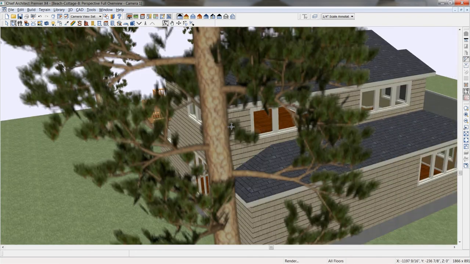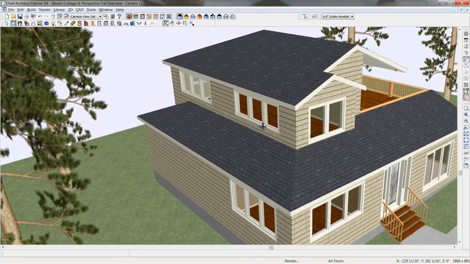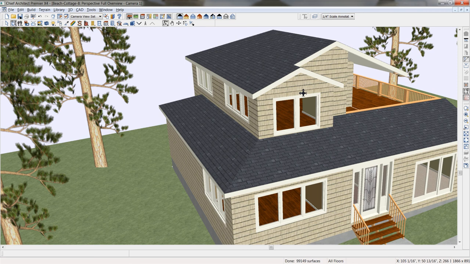So we've got our windows, and let's go ahead and move into the inside and place our interior walls and doors, and then we'll move on to the framing.